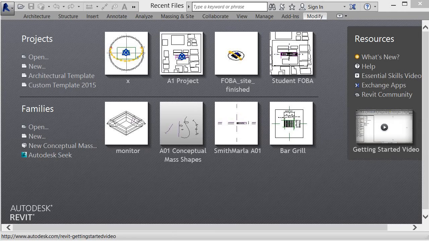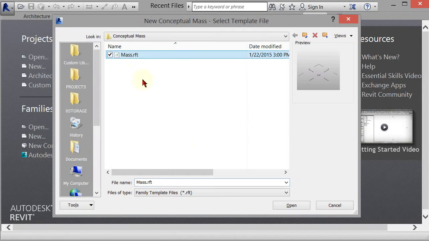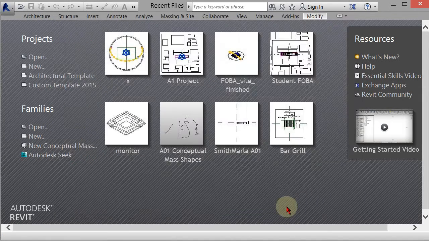Alright, we are going to make a light shelf in Revit using the Conceptual Mass Modeler. So go ahead and open up Revit and click on New Conceptual Mass down here under Families. And select the Mass RFT, go to Open.